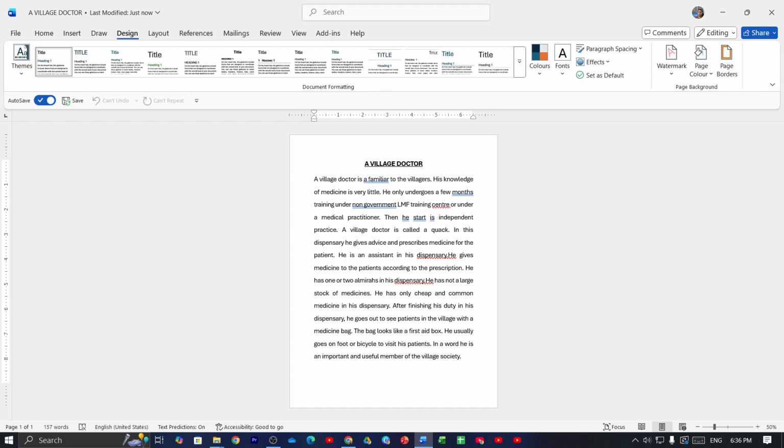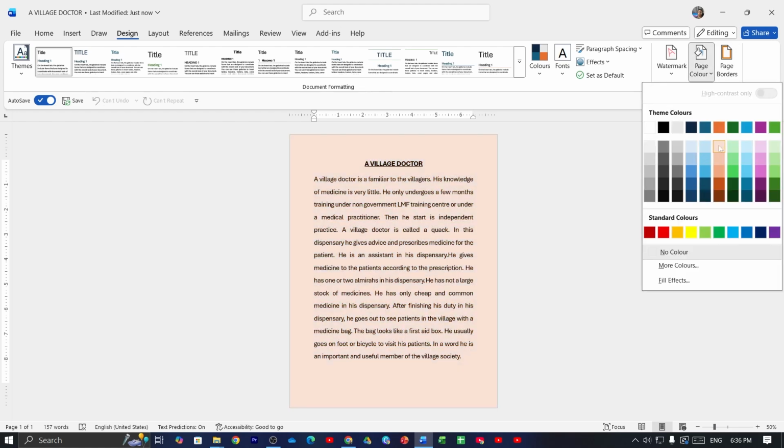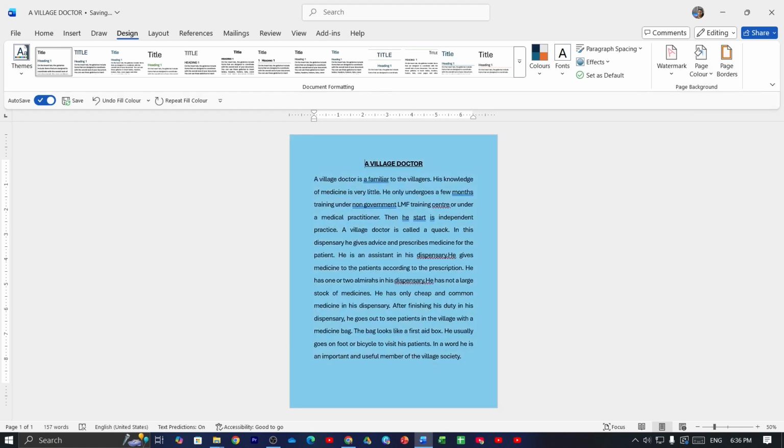Suppose if you want to change your page background color, just click on page color option. From here you can choose any color as you like. If I select it, you can see page background color has been changed successfully.